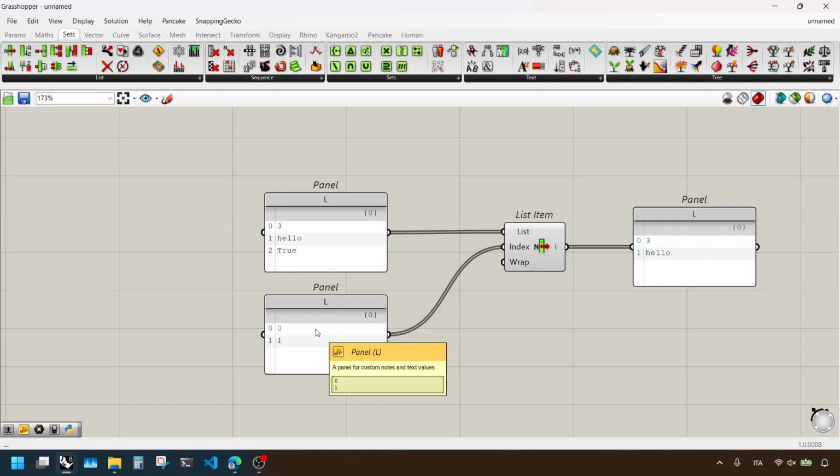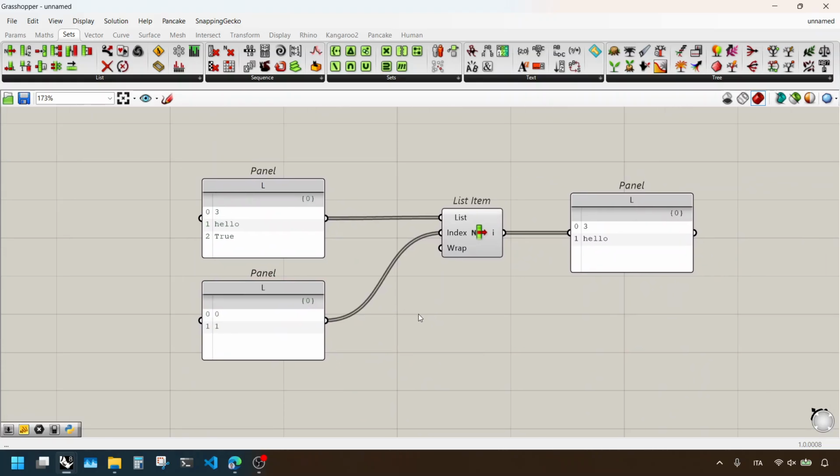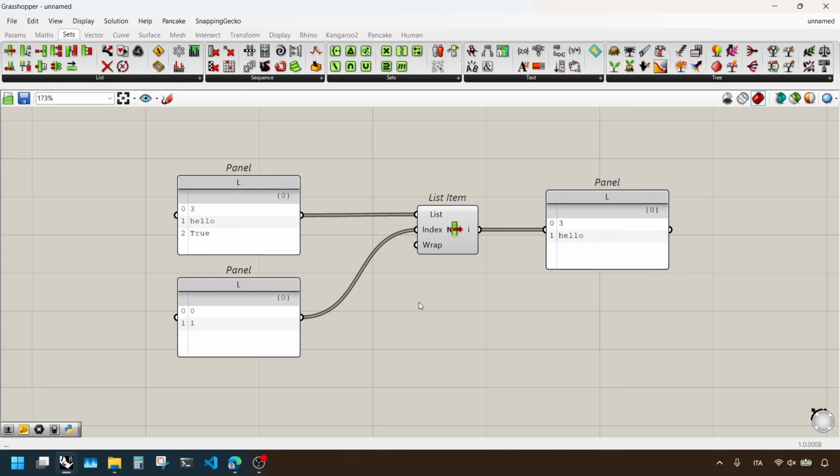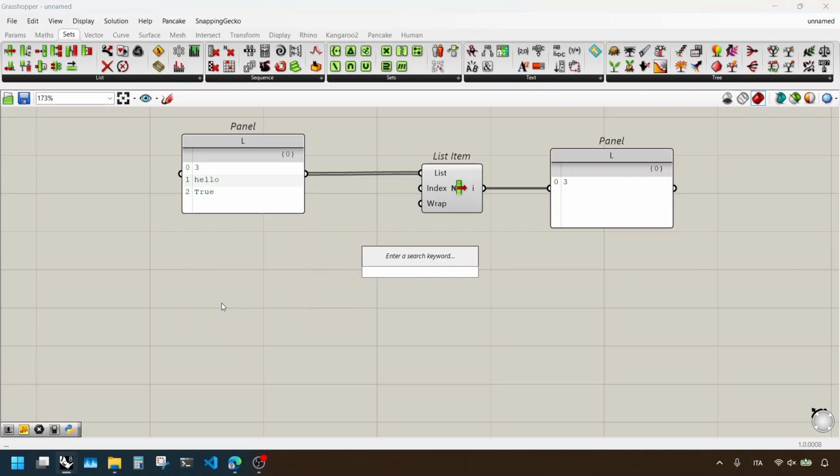So you can also use lists as inputs to keep the elements. You could do 0 and 2, 0 and 2. You will keep the first and the last one instead of just removing the last one. All right, and you could also create a series instead of doing this. Let's do that so that we can see another component.